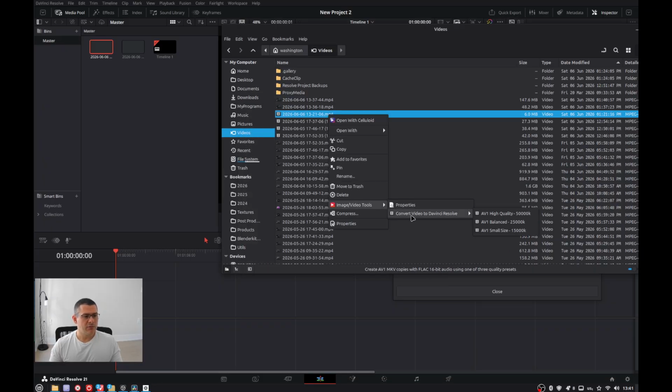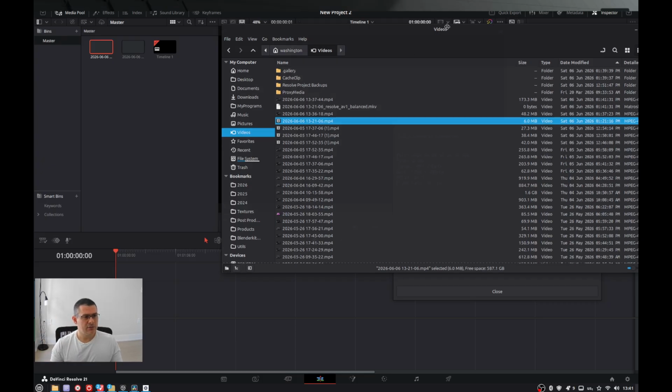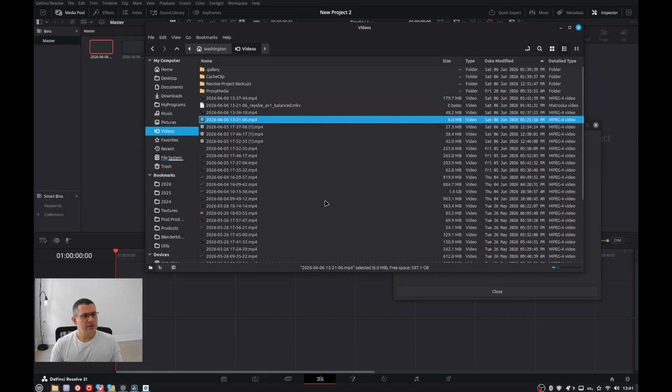And not just that, but also convert that for DaVinci Resolve. And you can choose between high quality, balanced, and small size. I figured that balanced is good enough. If you have a video with good quality, that will preserve the quality of your video, and the size will be more or less the same as your original video. So let's do this, and then it will start to convert it here. In the final version, it will have the name balanced at the end. You just need to wait a little bit until the conversion is finished.